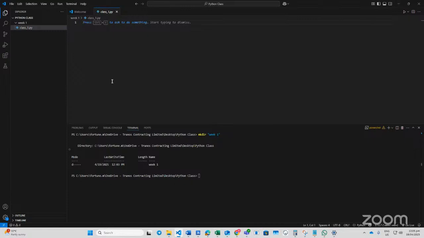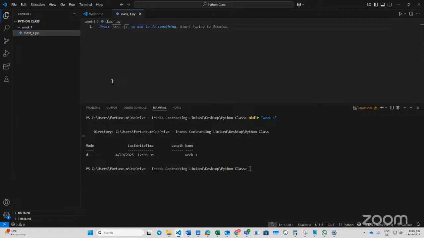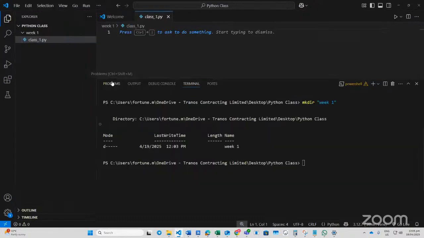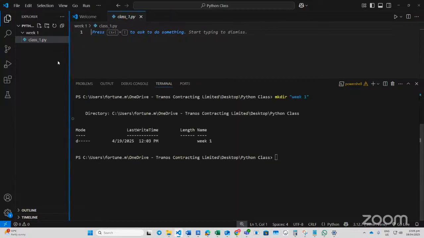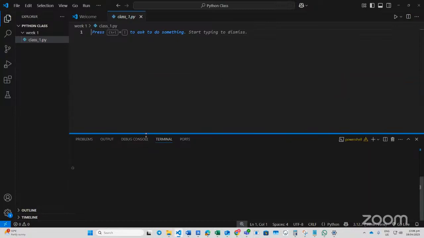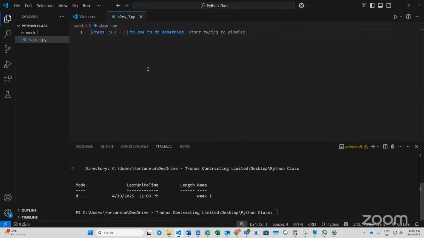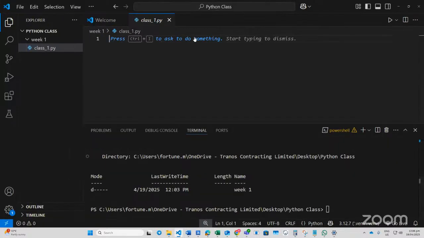Let me see if I can. Is my font size okay, or should I increase it a little? Yeah, I'm struggling to see it. Is this okay? Yeah. I think I need to have two screens next time. I'm like switching. Okay, now it's better.